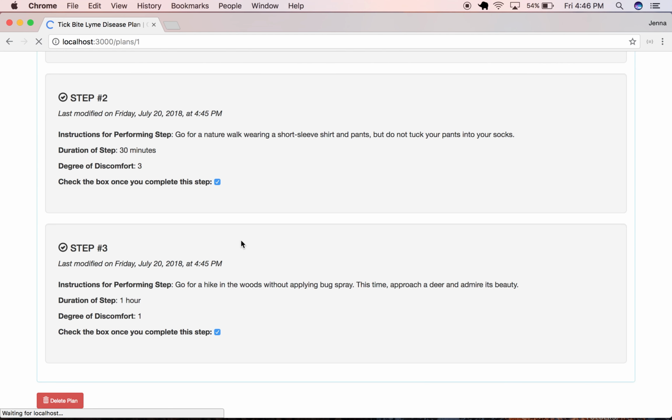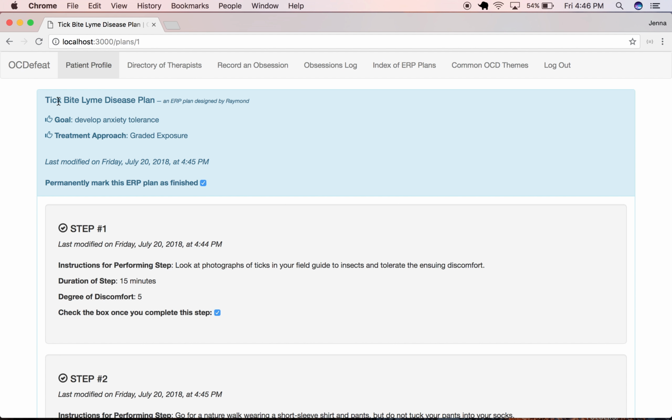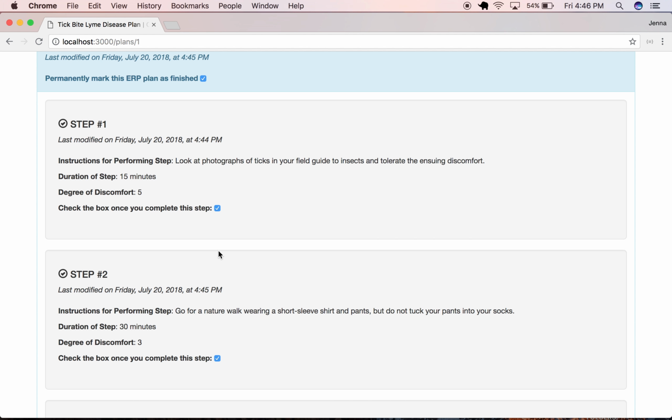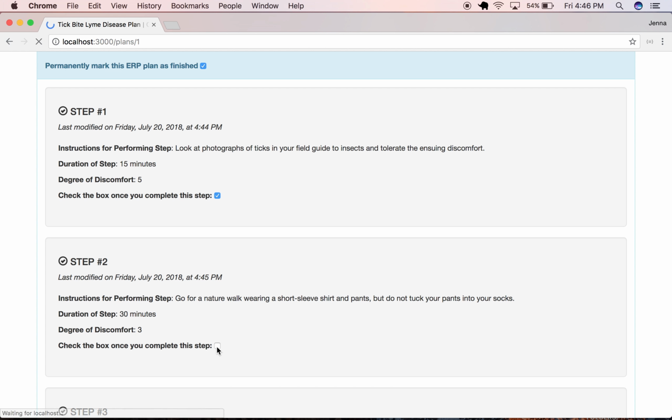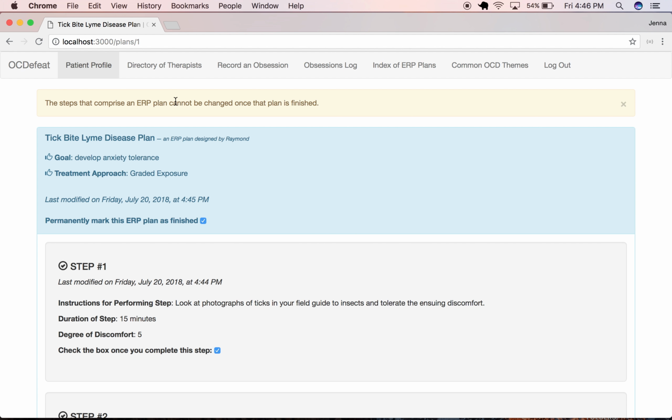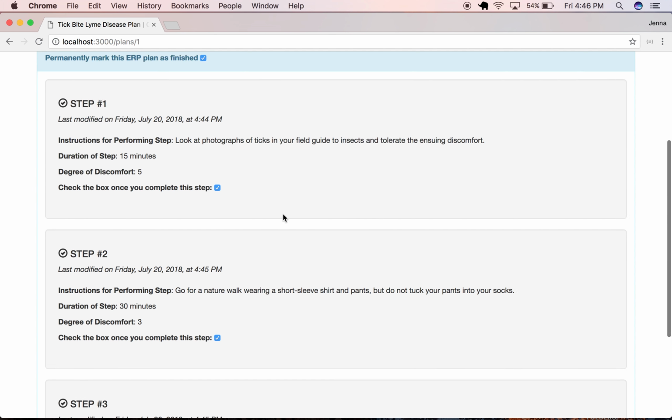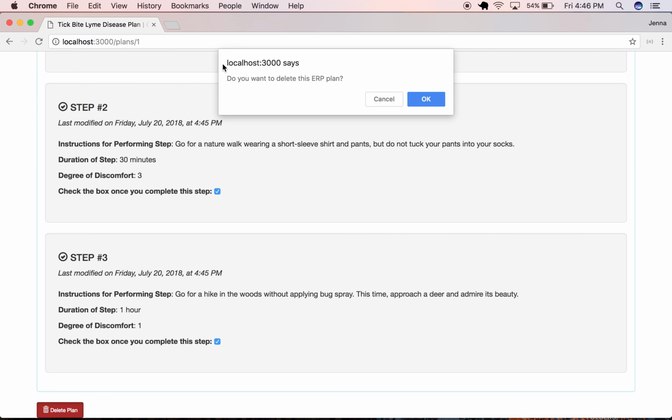And similarly, if a patient wants to view their ERP plan, but they want to try to uncheck the box which indicates that a step is completed, they cannot undo this step. So they will get an error message. The steps that comprise an ERP plan cannot be changed once that plan is finished. So Raymond has completed his plan. He can also delete the plan.